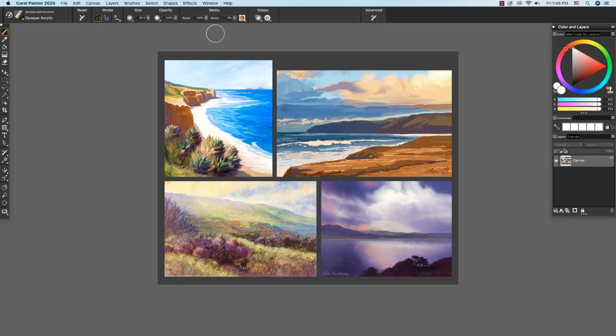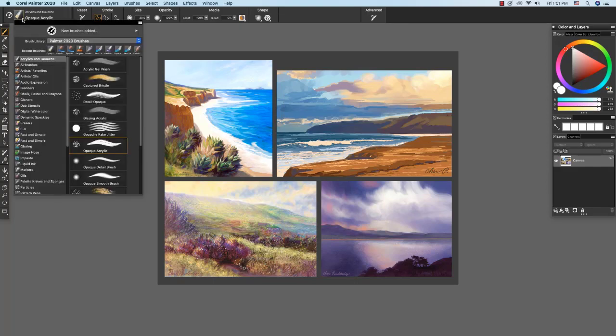And now for the property bar and the brush selector. The property bar changes depending on what brush or other tool is chosen in the toolbox. Here I'll demonstrate changing brushes and how the property bar settings change. Right now, the opaque acrylic is selected. Let's have a look at the brush selector.